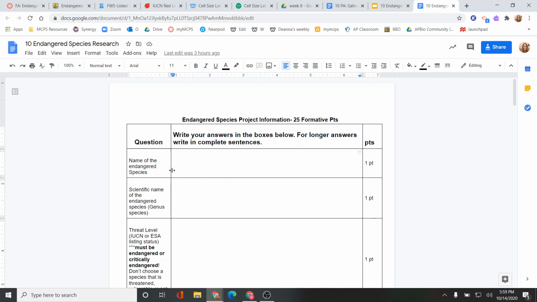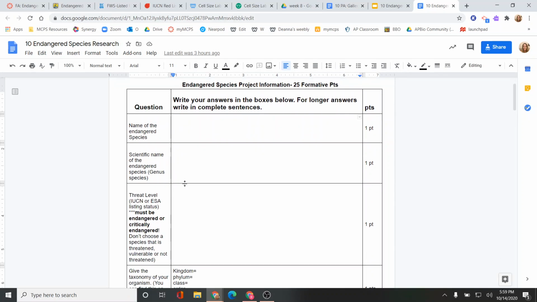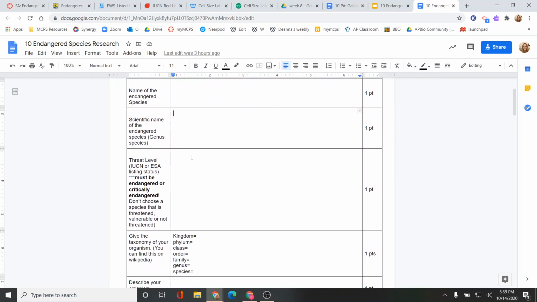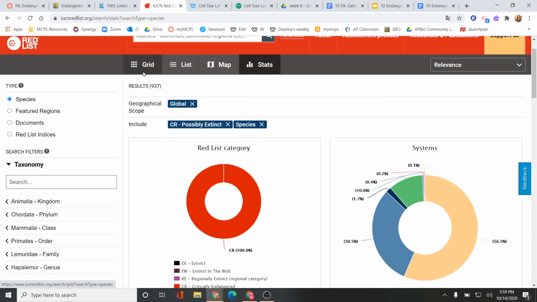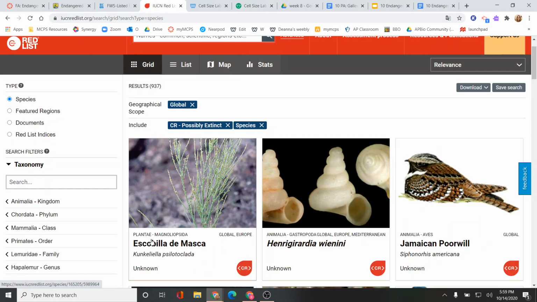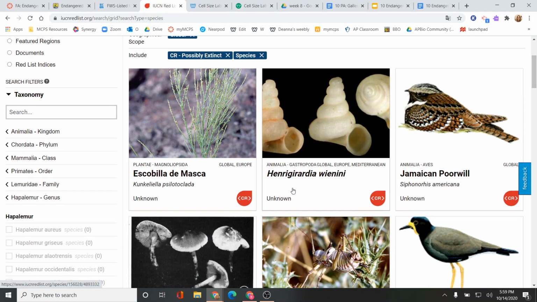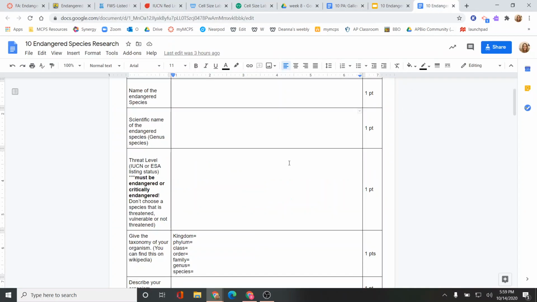Okay, so what's the common name of your endangered species? What's the scientific name? Again, scientific name is genus species. So on here, underneath here, that would be the scientific name. So Jamaican poorwill would be the common name, and this would be the scientific name. It's the genus and species of the organism.